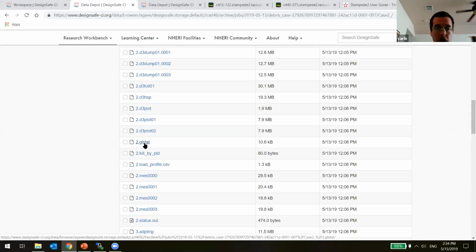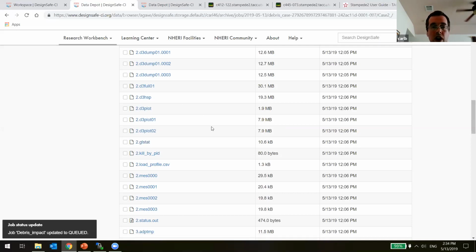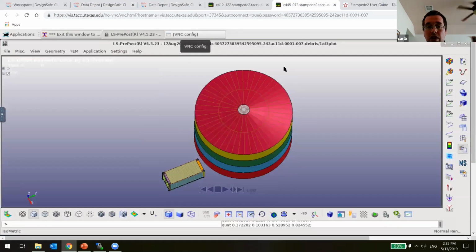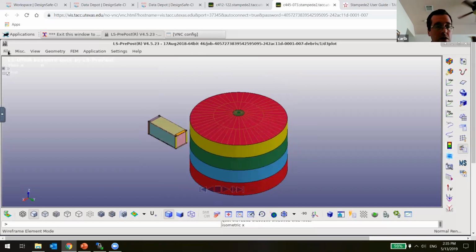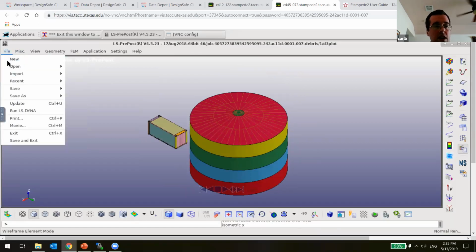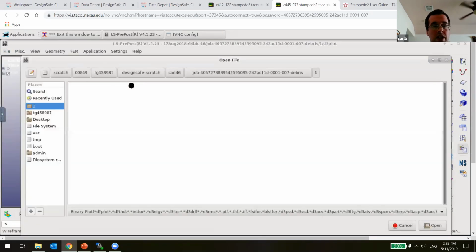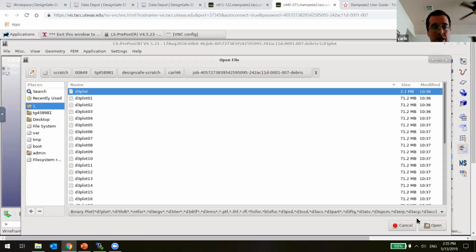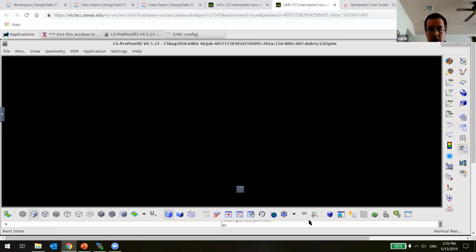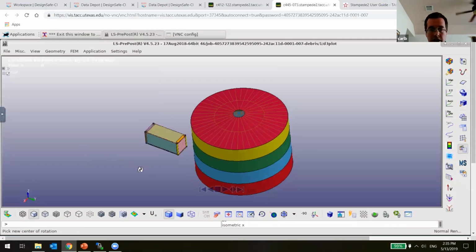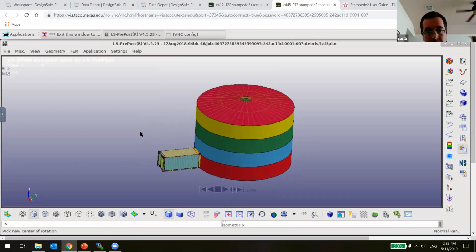So again, you can use Globus to transfer that to your computer, or you can use LS-Prepost directly to visualize the result on DesignSafe. This is what I did here. We should be able to see it this time. If we go to File, we can go Open, D3 plot. We can open just the first one. Oh, it was already open, sorry for that. That glitch is a little bit annoying, but hopefully it will get fixed at one point.